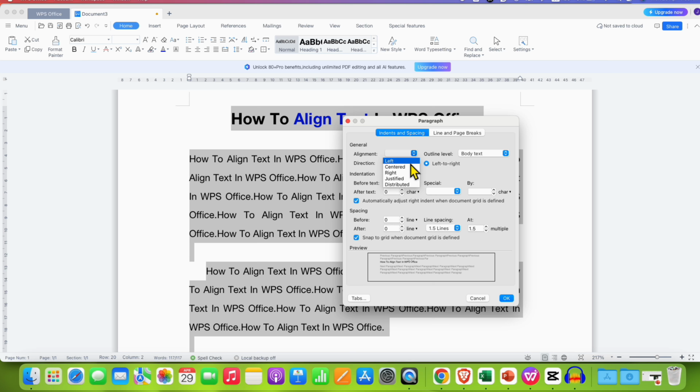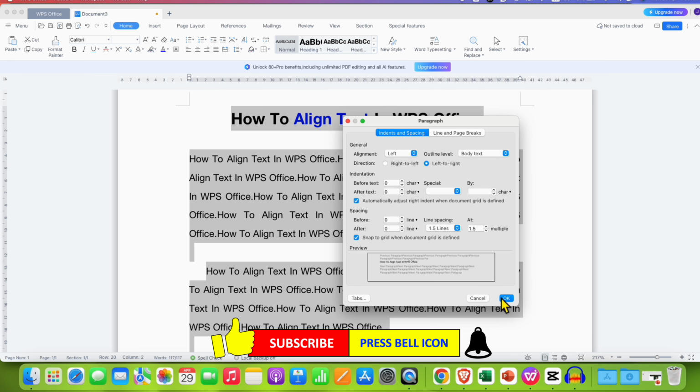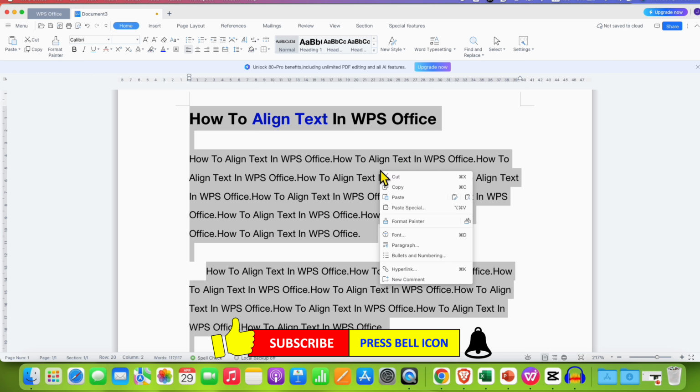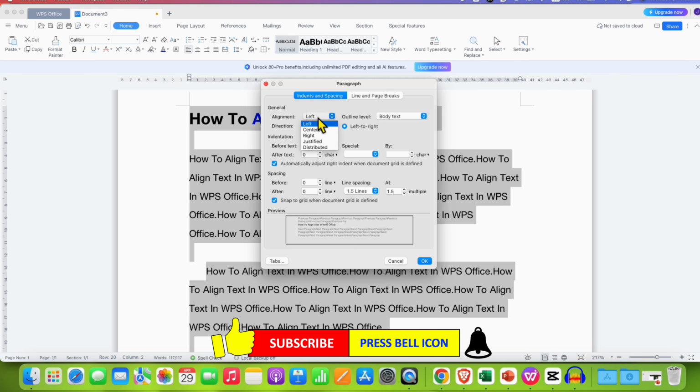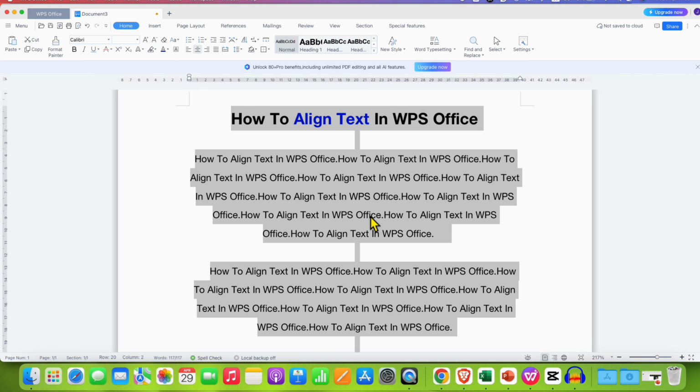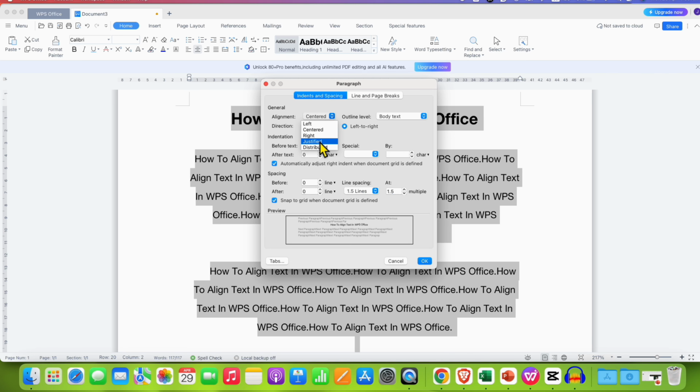So if you want to left justify, you can select the left option here and then click on OK. So this will left justify. Similarly, you can select the option center to arrange the text at the center of the document, or justified.